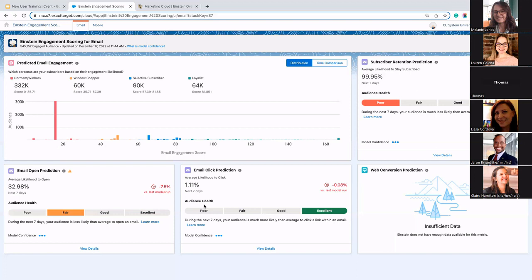There's an audience health indicator, and this is an assessment of audience health for each engagement metric benchmarked against email industry standards. So here you can see the audience health is excellent for email click prediction. And then there's also a model confidence indicator down here where you see these 3 dots. And this is the relative predictive strength of your subscriber engagement scores. So that's on a scale of 1 dot to 5 dots.